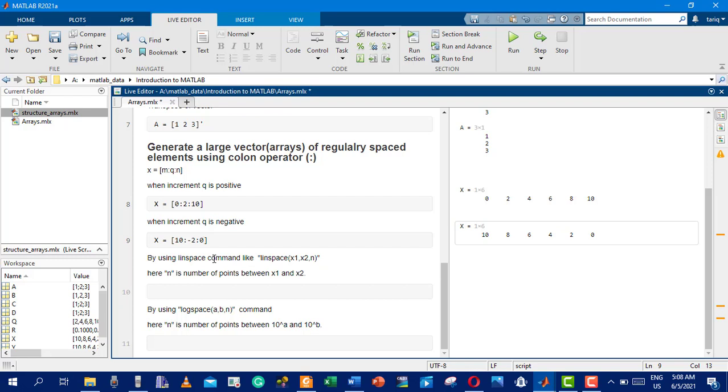The other method of generating row vector is using command linspace. Linspace means equally spaced between the first element and last element. In this formula, linspace is the command, first element is x and last element is y and n is the number of points between first element and last element.